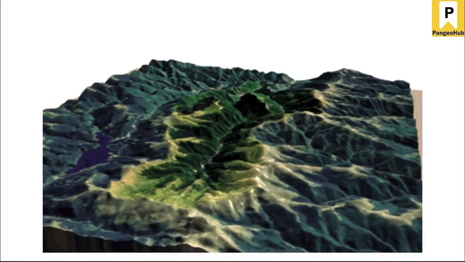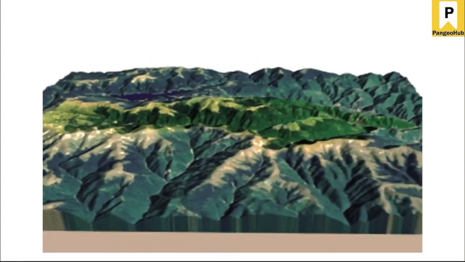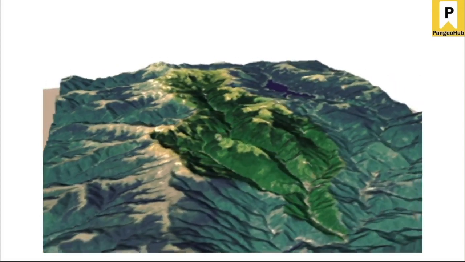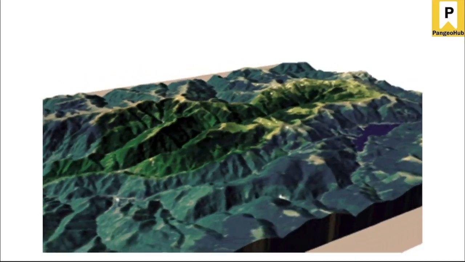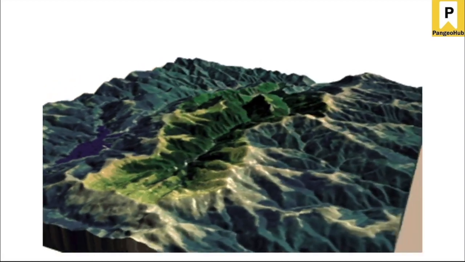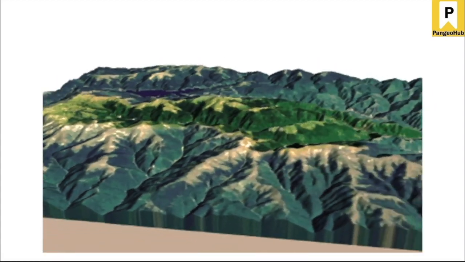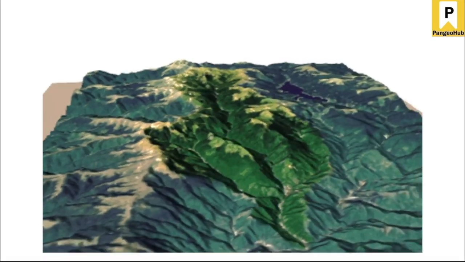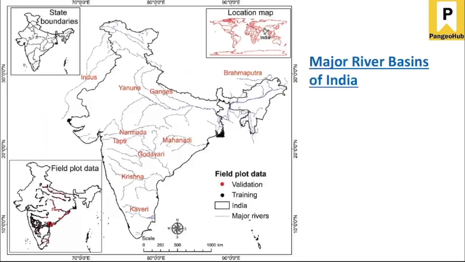Here this animated figure shows the combination of smaller watersheds joining to form a larger watershed. So please try to find out the smaller watersheds by drawing on this. Here the map shows major river basins of India. These are the Gangetic river basin, Mahanadi river basin, Godavari river basin, Krishna, Kaveri, Narmada and Tapi.